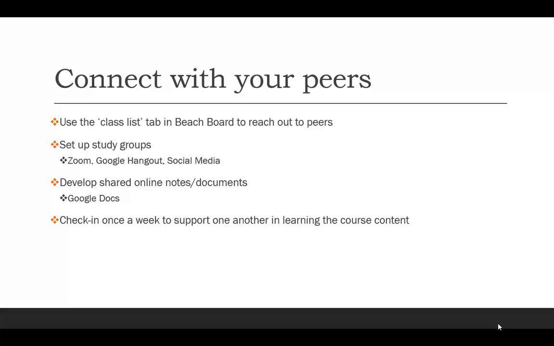Now, because you're in class, you're looking at these people the whole time, we want to also engage with them in learning. So the best way to connect with your peers and start to form study groups is using the class list tab in Beachboard. In some of my classes, my students have used the chat function for that, sharing their social media handles or just best ways to get in touch with them. So if that's okay with your instructor, use the chat function for that as well.